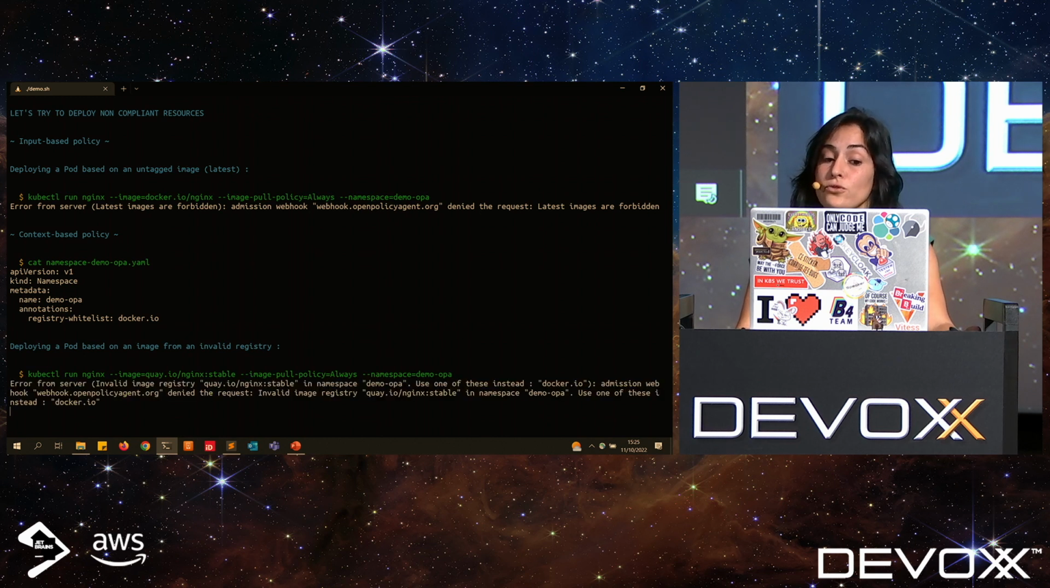Which means if I'm trying to use an nginx image from quay.io in the namespace demo Opa, I will have a deny from Opa saying the registry quay.io is invalid for demo Opa namespace. Moreover, I added some details on the error message to tell the developer what he should use instead. So one of the registry whitelists, in this example, docker.io. Okay, let's try something else.